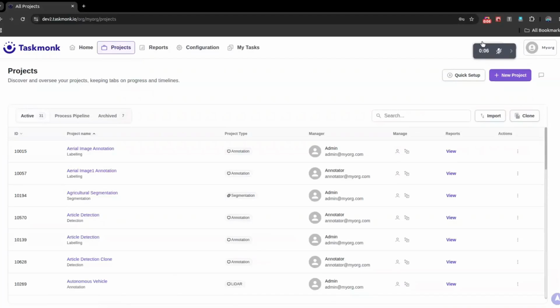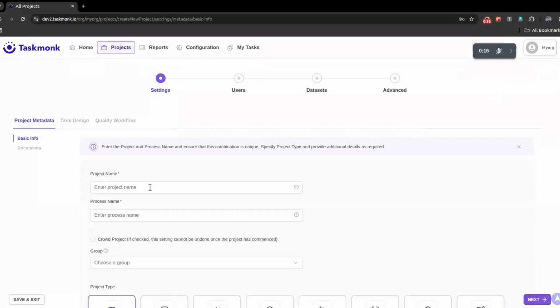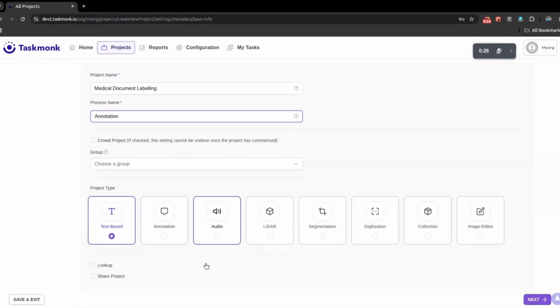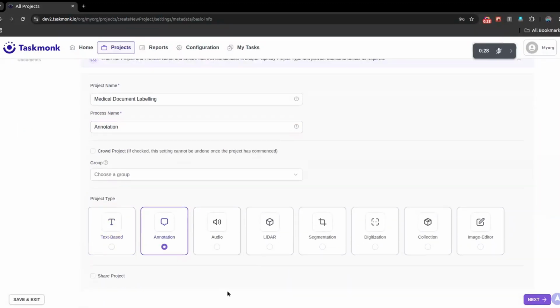Hi everyone! In this video, we'll walk through how to set up a named entity recognition tagging project for document annotation. Let's begin by clicking New Project. First, enter a project name followed by a process name, say Annotation. Next, choose the project type as Annotation, which includes document annotation workflows.